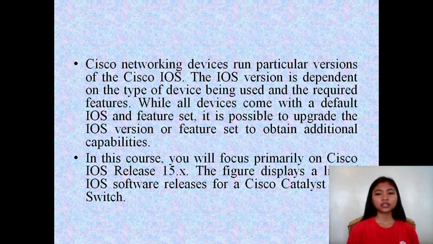Cisco networking devices run particular versions of the Cisco IOS. The IOS version is dependent on the type of device being used and the required features. While all devices come with a default IOS and feature set, it is possible to upgrade the IOS version or feature set to obtain additional capabilities. In this course, we will focus primarily on Cisco IOS 15.x. The slide displays a list of IOS software releases for a Cisco Catalyst 2960 switch.